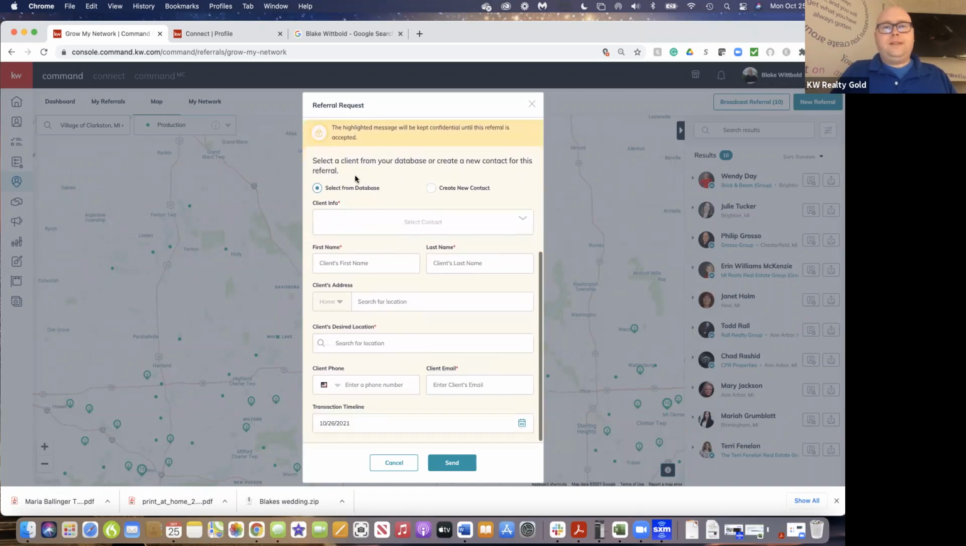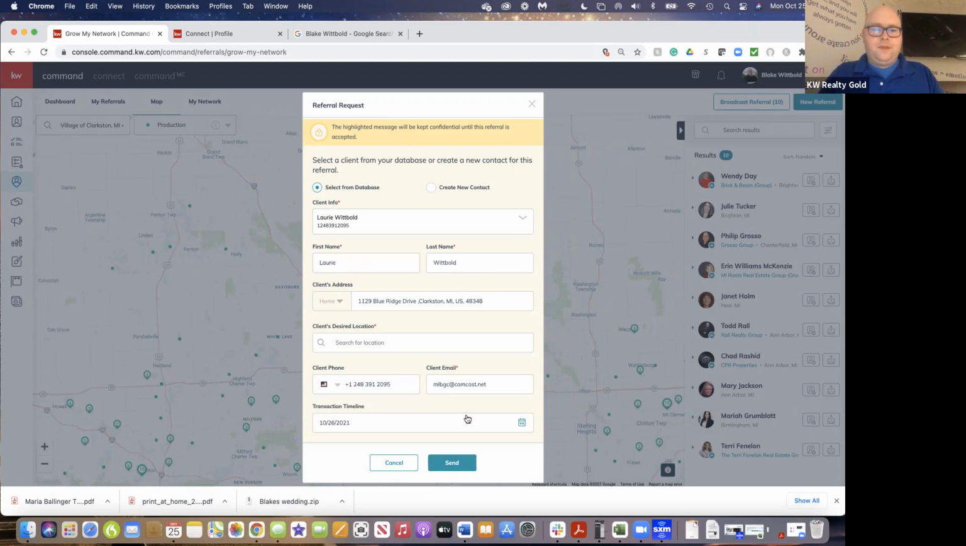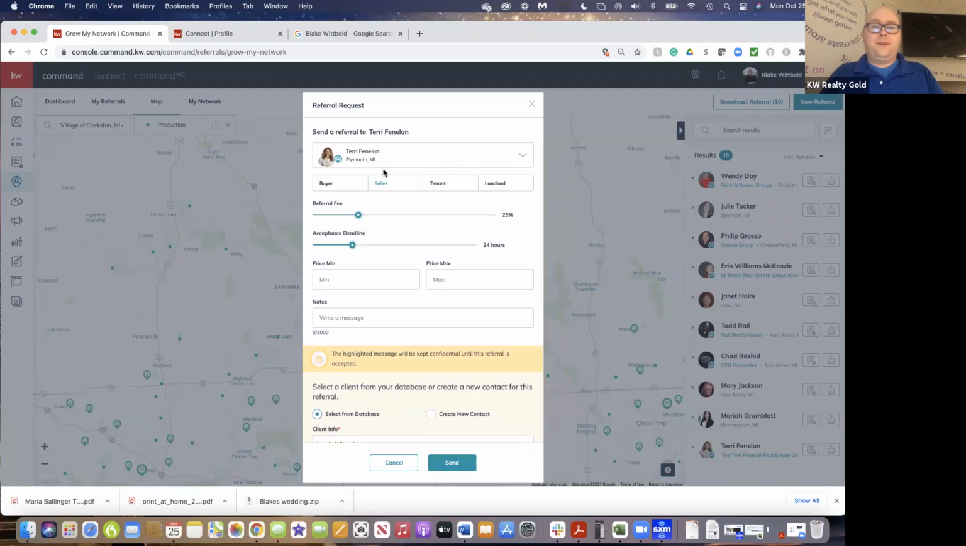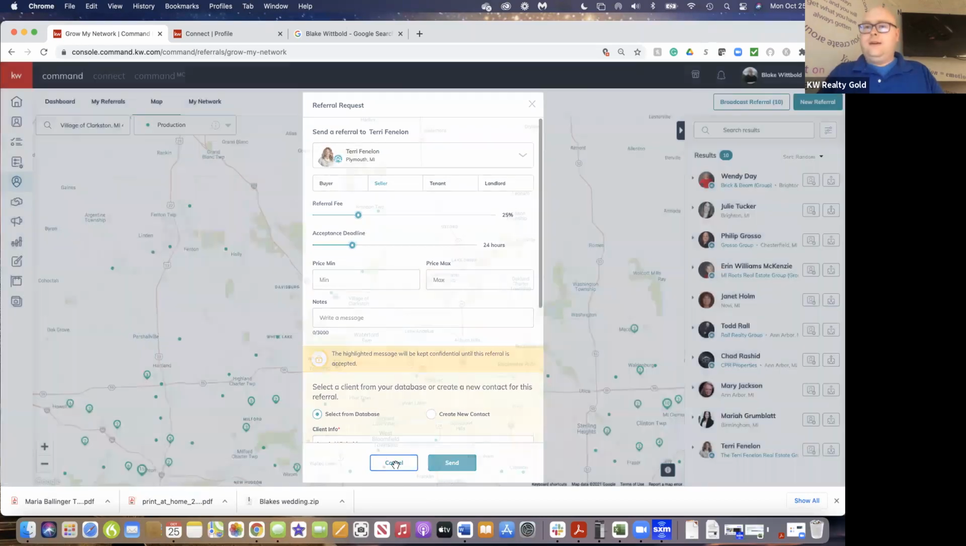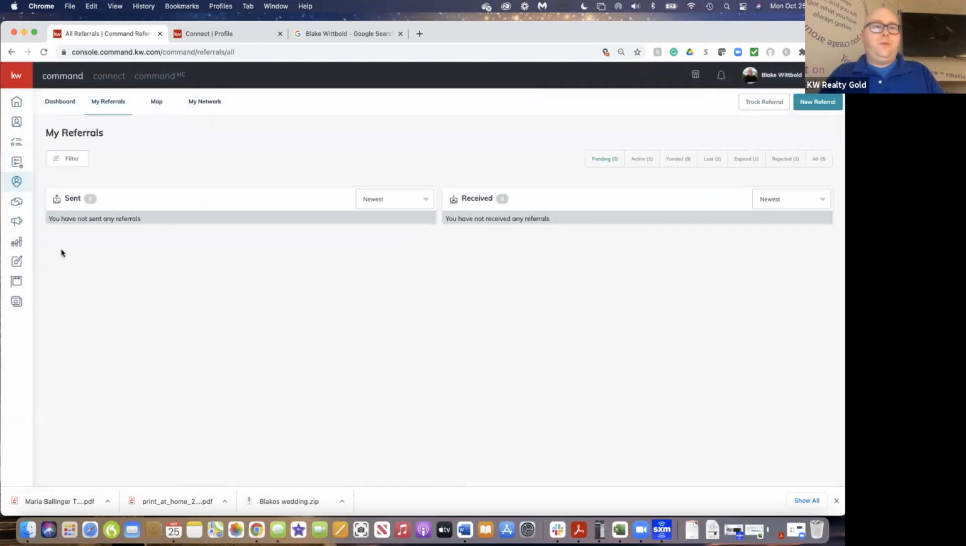So down below, once they accept it, they will receive the client information. And I can either select them from my database or I can create a new contact for them to be sent in. So I'm going to say select from database. Choose my mom, and then I would click send. I'm not going to, because I'm not actually sending this referral. It's already been accepted by somebody else. Now that is sending out, and when it is sent out, it will pop up in here.